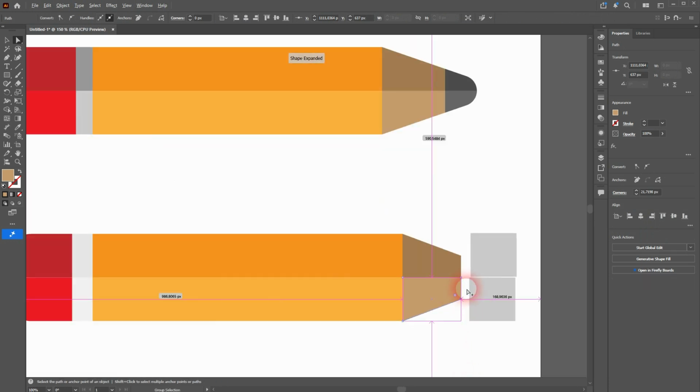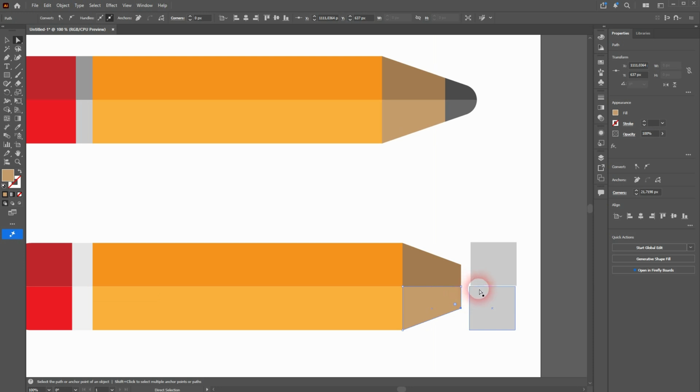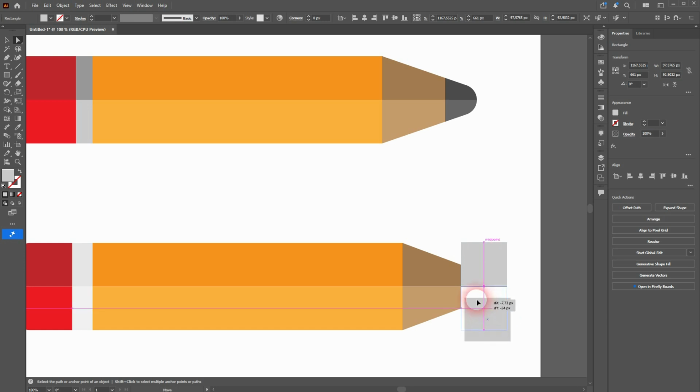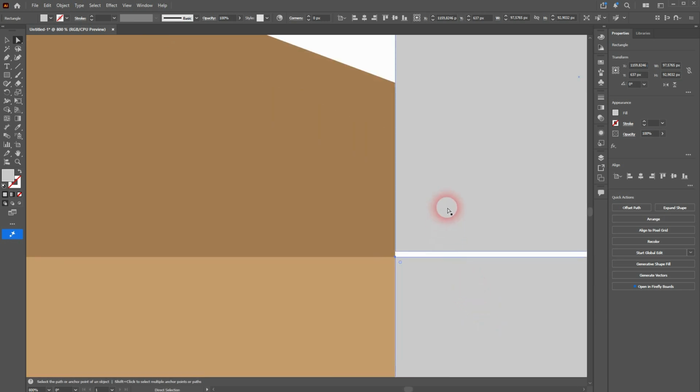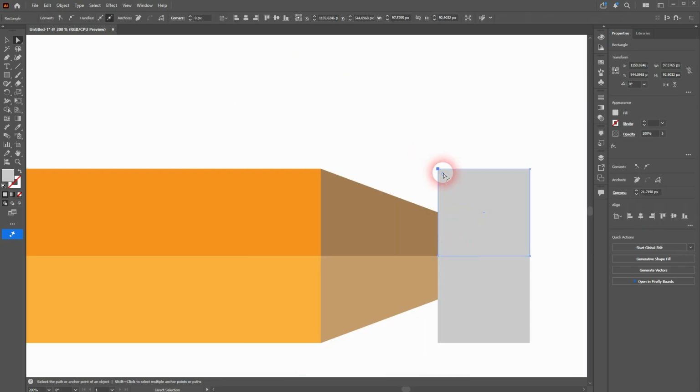Now we can reposition the grayish elements. You may have to zoom here and there. You can do that by holding Alt and then just use the mouse wheel. Here I need to reposition these anchor points yet again, and then I reposition the other anchor points.